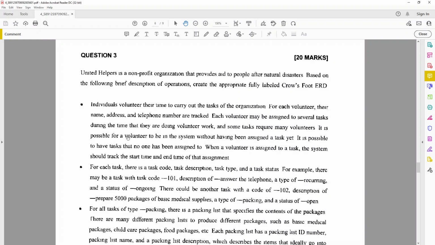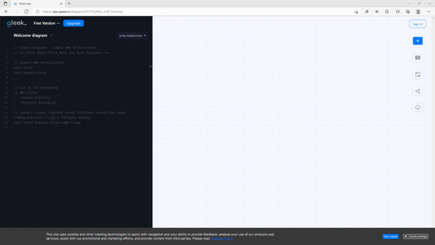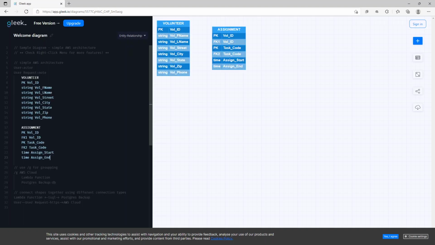When a volunteer is assigned to a task, the system should track the start time and the end time of that assignment. So if you think of a basic diagram, from the information that I gathered out of that question, there are actually two tables that I would create: a volunteer table and an assignment table. They're going to keep the name of the person, the address of the person, and the phone number of the person. This is the reason for choosing these fields.